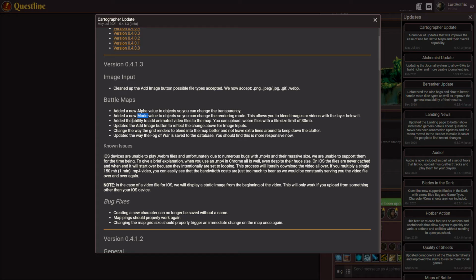On top of that, we have now added the ability to add animated videos. So you can do so by getting a webm file and uploading it directly to Questline. We do have a file limit of 30 megabytes currently. This may change in the future, but this is what we think is probably a good starting point.